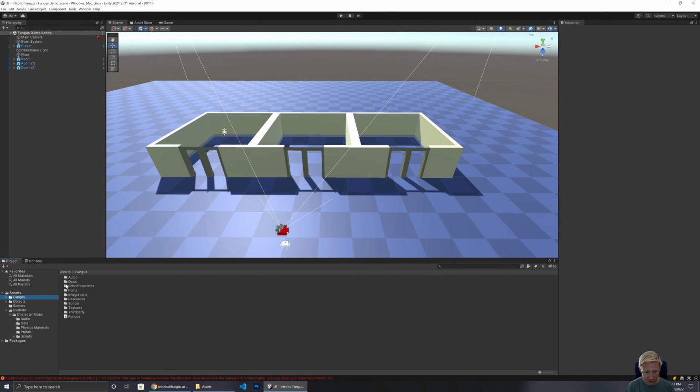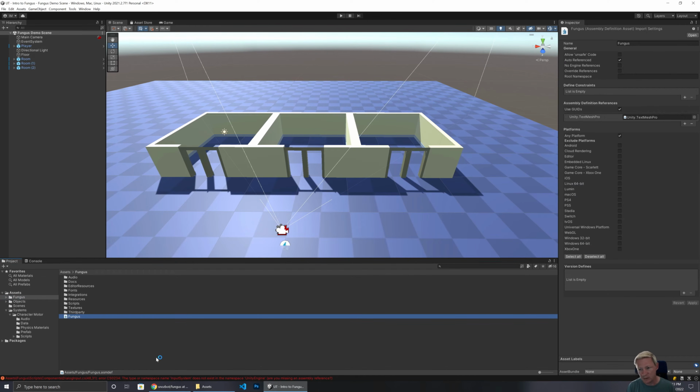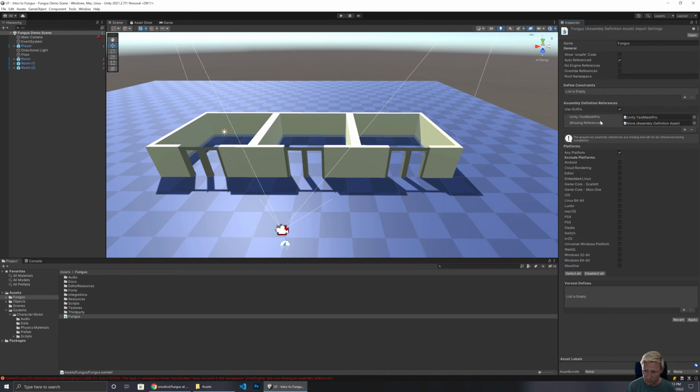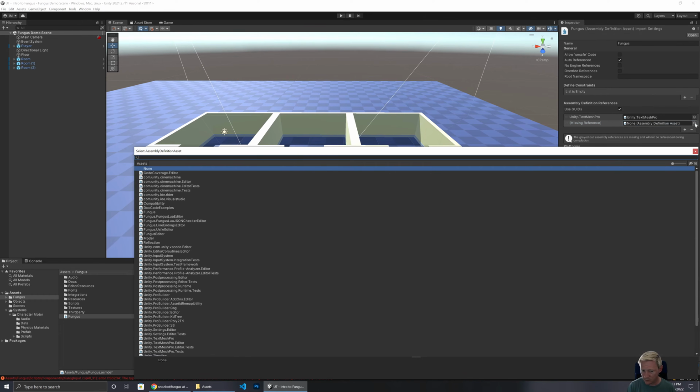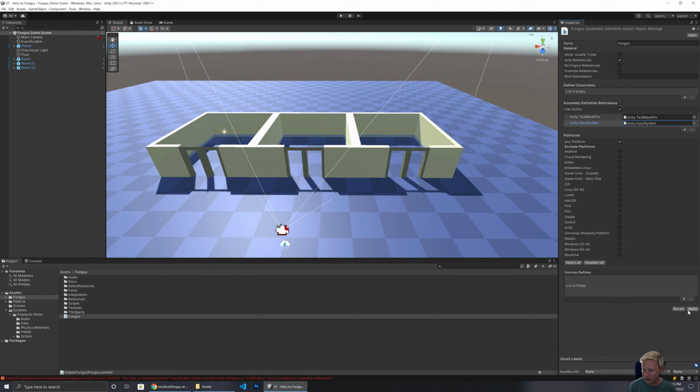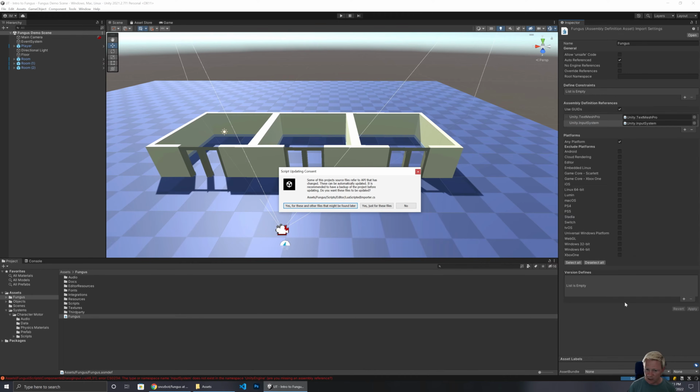What I do is I go to the Fungus folder, and in there is a file called fungus.asmdef, the assembly definition. So over here, where it has references, I need to give it a reference to the input system. So I do plus to add one in. And I select the input system. And then I want to go apply. Unity will then go and recompile the code because that's going to enable a few extra defines. It may run into some things that it then wants to do some updates. I would usually go yes, and also then for ones that might be found later.